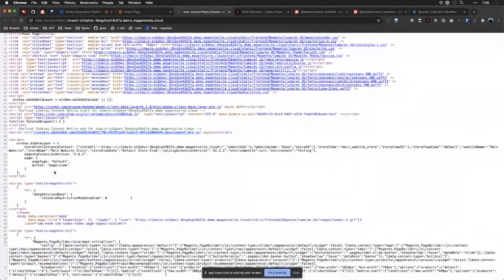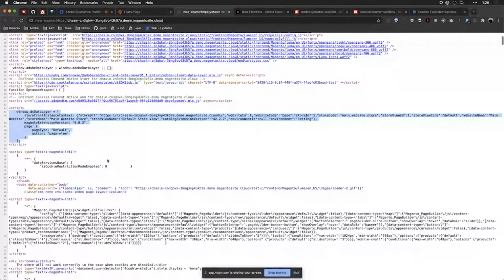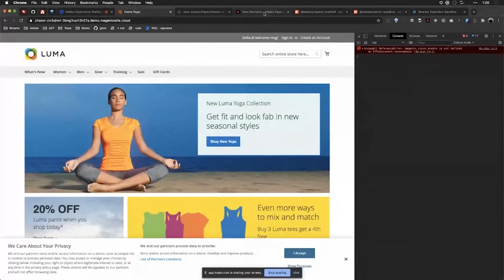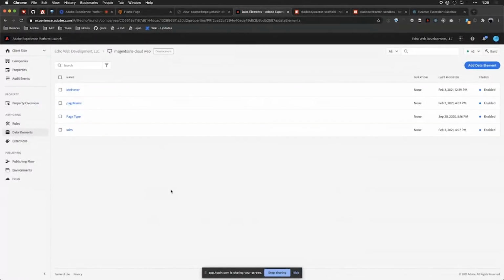The way we collect that data typically is that there's usually a data layer. In this case, there is a data layer with a storefront context. It gives you the store URL, the website ID, the environment ID, etc. It also gives you page information, a default page type, and an action of a page view. There are various pieces of metadata that we can embed in our data layer. The data elements are a way to map from Launch to those values that exist in our page when a visitor is on your site doing a particular thing.